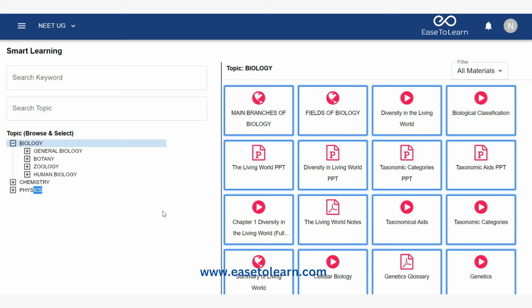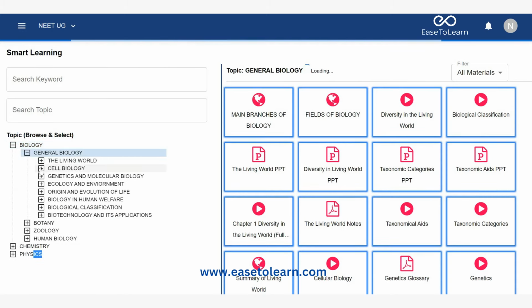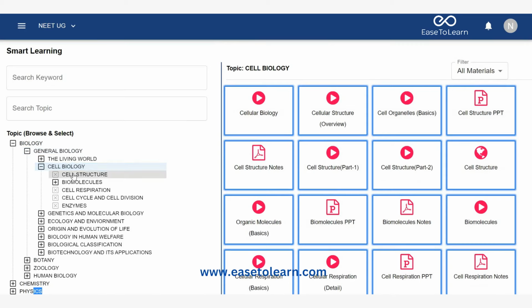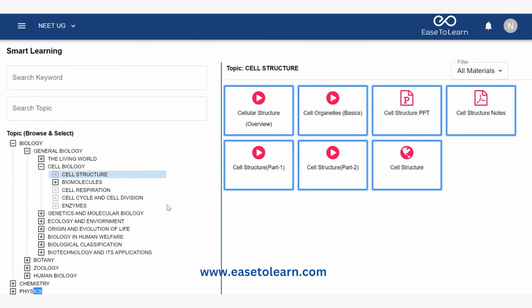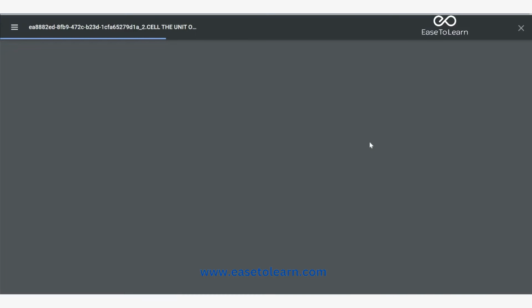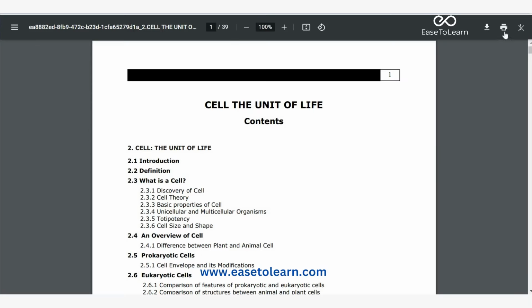And thereafter, whenever they open the books again, they feel that they know everything and they practically don't study it again and again because they feel their cup is full. Now, at that stage, if you still have the time, you can get into Smart Learning, go to biology, open general biology, go to cell biology and select cell structure. Now here you would see all the best videos and the study material on cell structure. Not only the videos, but you can also get all the notes on cell structure at one place.